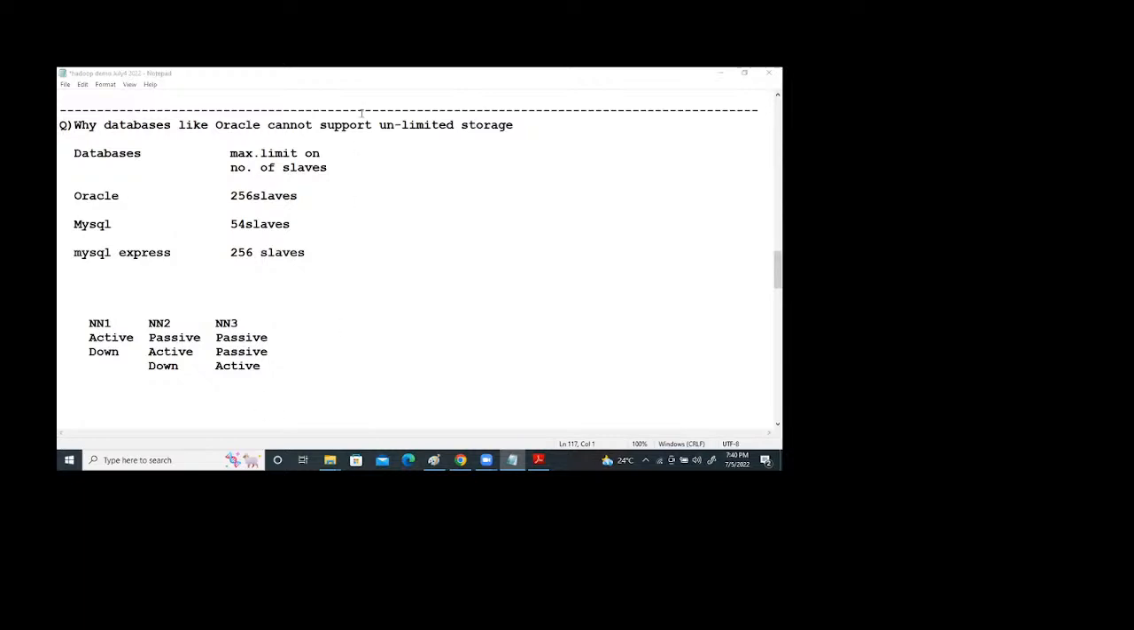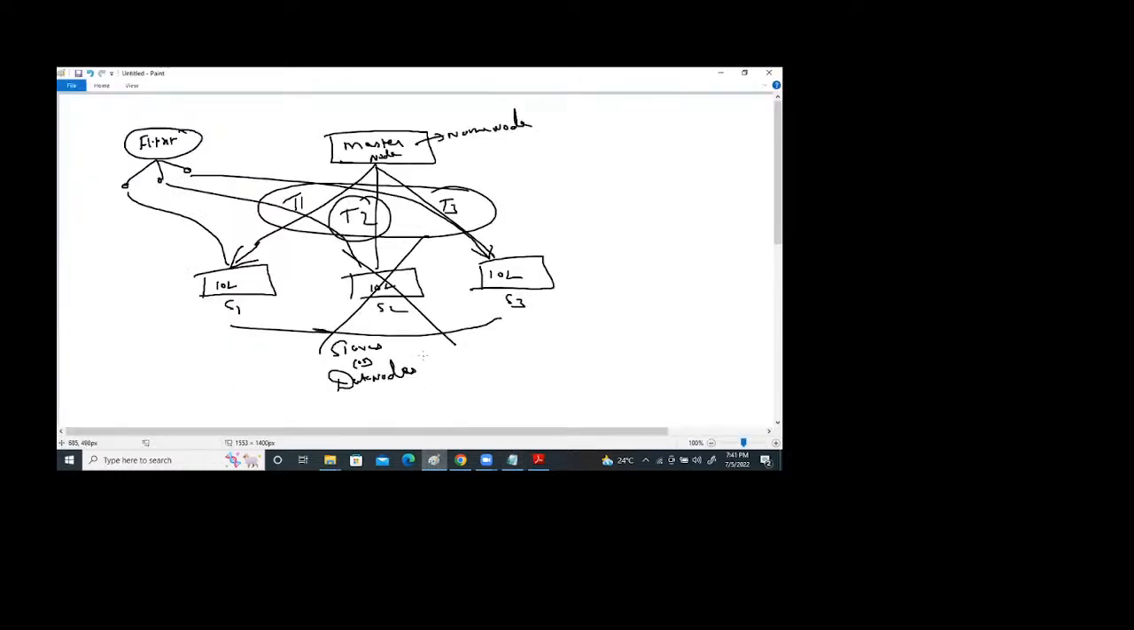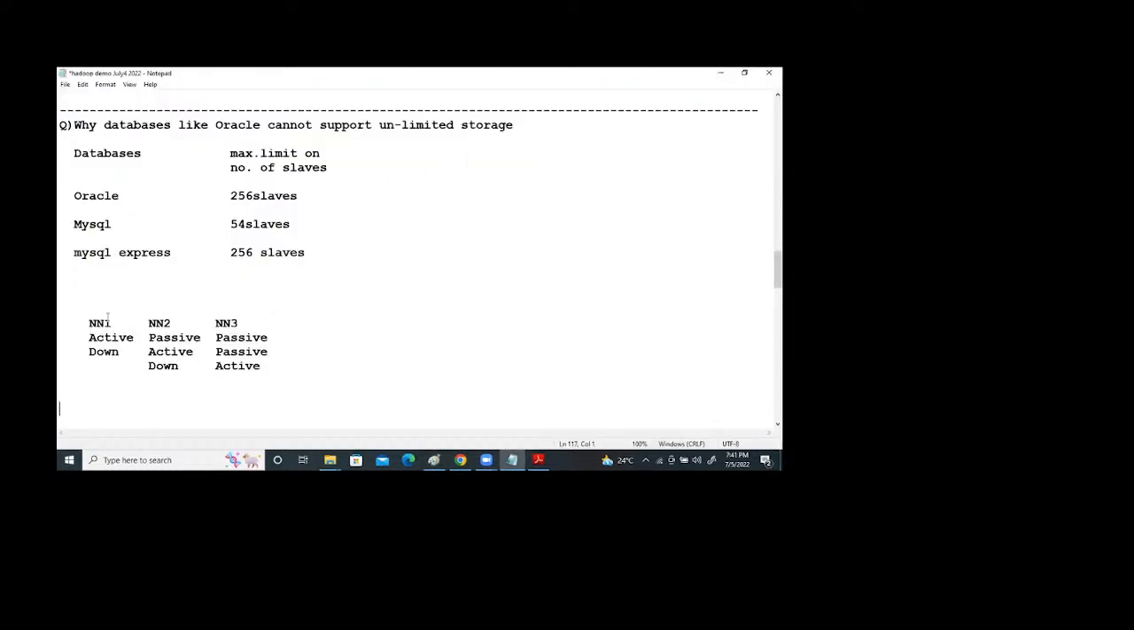Observe here, in the diagram previously, if one slave is down, then we have other slaves to process it. Once more slaves are down, then the other slaves can process it. If the master node is down, then we can go with another master. And from Hadoop 2 version onwards, we have high availability, which we call HA.